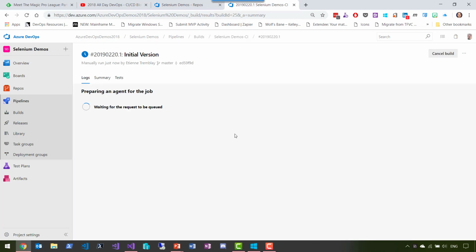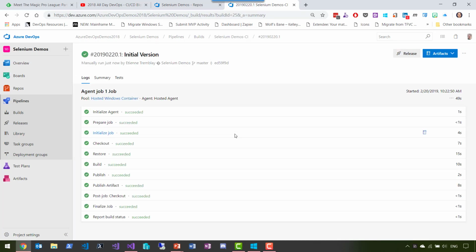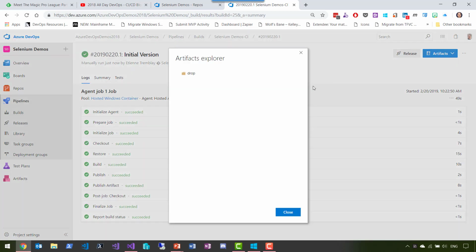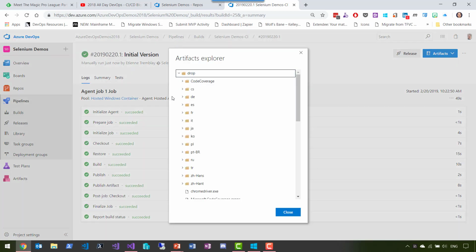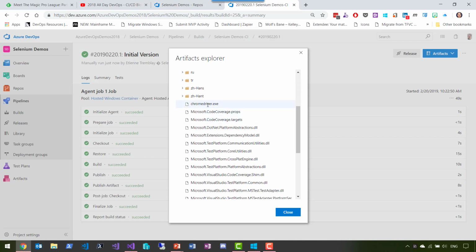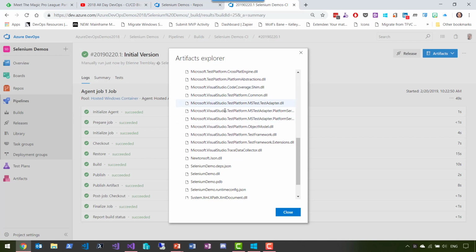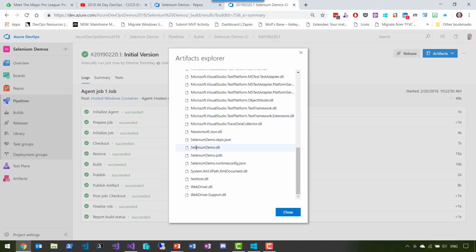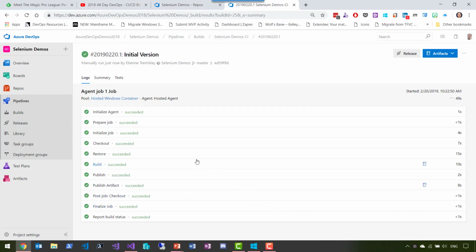I'm going to look at our build here. All right, so this build took about 50 seconds. And if we look at the artifacts, we can go into drop and open that up. We can see that we have our Chrome driver. We have all of the different DLLs that are needed to run. We have our DLL for our demo. So everything is ready to go.